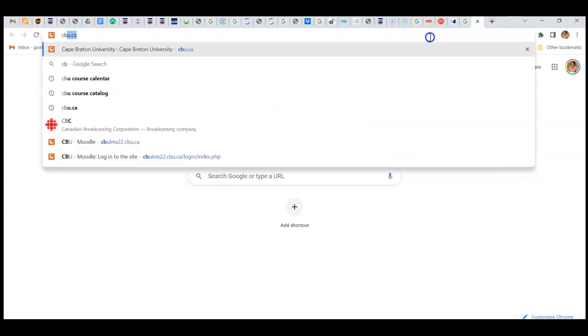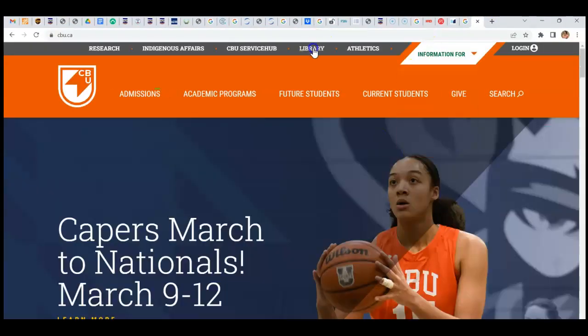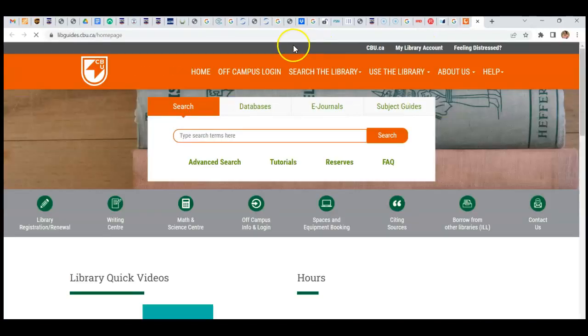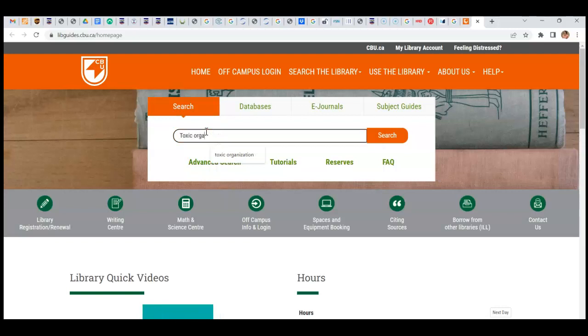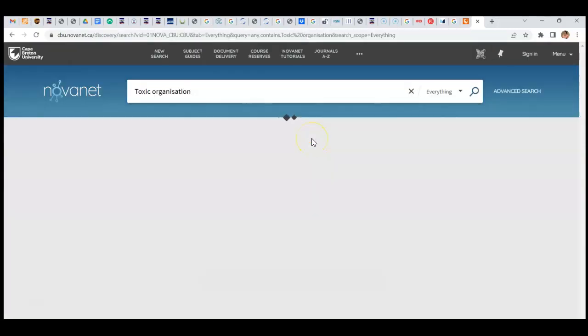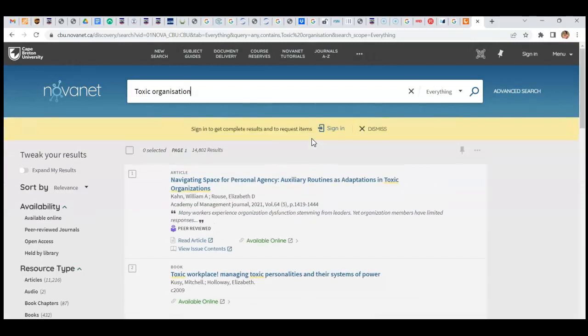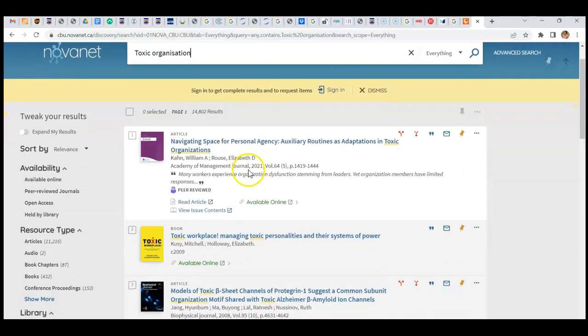So we go to cbu.ca. There is a library function here. We can go on databases or we can go under search. Let's search toxic organization. The only thing is that we can spell it with S as well, or Z. Because of UK and US English, some of those Z and S could give us different searches.